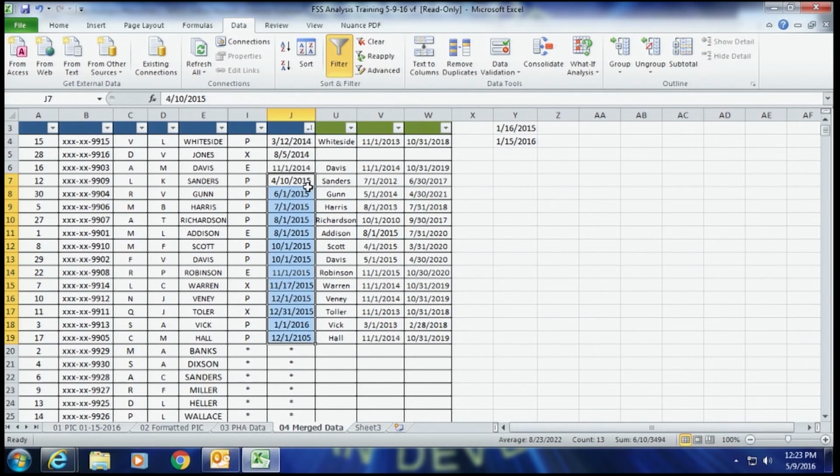For 10/2015 through 12/1/2015. Because HUD is always looking for a date range, these 3 records, this record here and this record here, even though these are active FSS participants, the last progress report was 3/12/2014 for Whiteside. Really, there should be another progress report during this time frame.